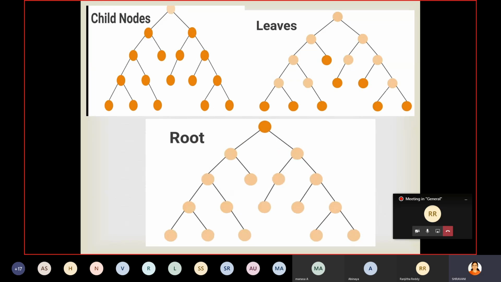And these are all the child nodes, the left corner. Here you can see the leaf nodes which will not be having any child. And the highlighted one, only the root is the main one.